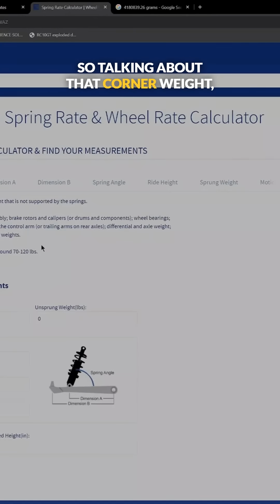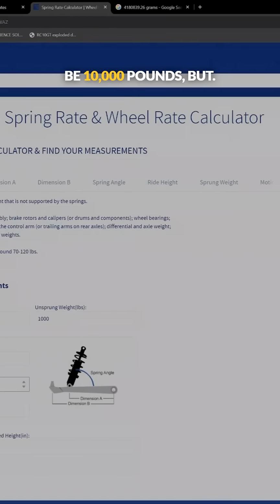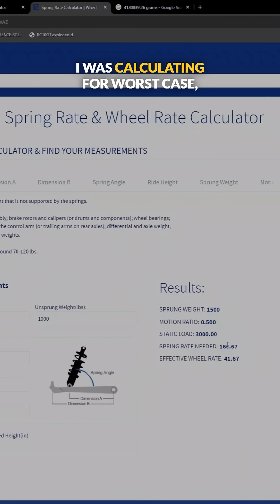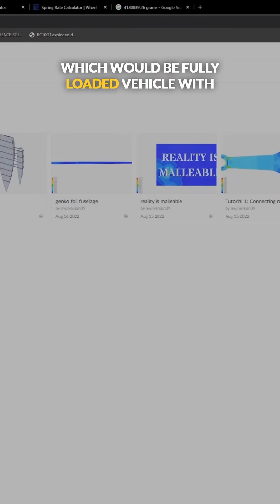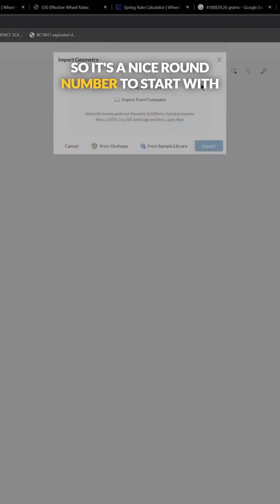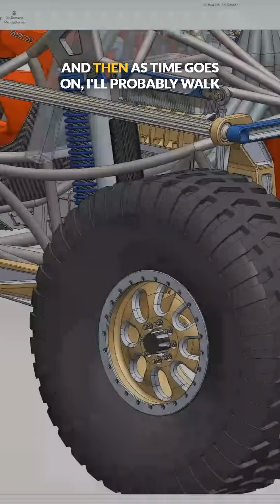So talking about that corner weight, 2,500 pounds is a lot. I don't expect the vehicle to actually be 10,000 pounds, but what I wanted to do was make sure that I was calculating for worst case, which would be fully loaded vehicle with 4 passengers and a fuel tank. So it's a nice round number to start with. And then as time goes on, I'll probably walk that weight back.